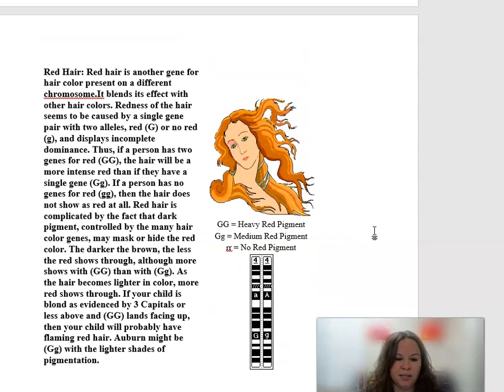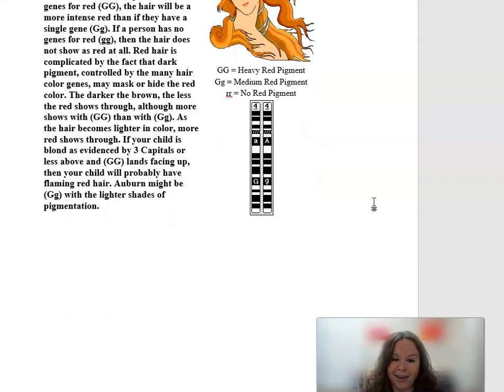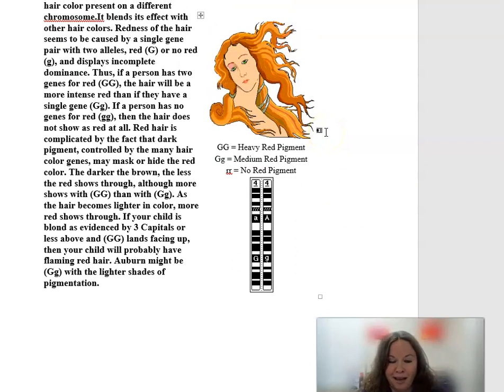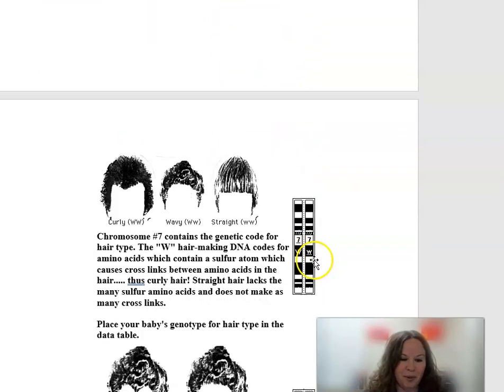And then there's some things that show up that might make you have to rethink what happened here. For instance, red hair is another gene on a different chromosome, and it can actually override others. So if you had gotten, say, blonde hair, but then you go and flip the red hair gene and get a big G, you're going to have heavy red pigment, and that will override the blonde. All right, that's just an example.